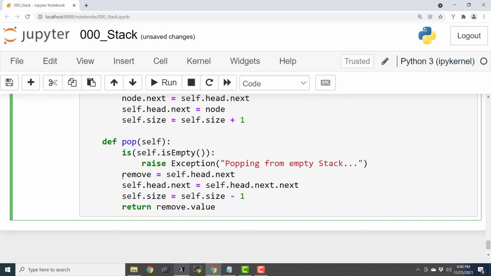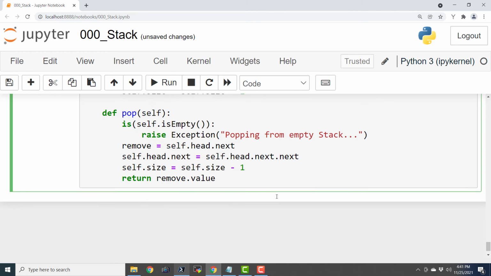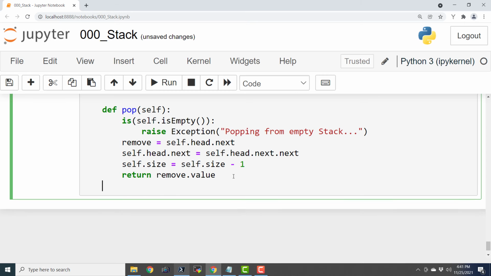So here we are storing that item in the temporary variable, and we are then returning that value because the return statement comes in the end. That's why we have to save it in the temporary variable. And here we are setting the pointer, and here we are decreasing the size. That's it. And then we are going to write now the driver code.